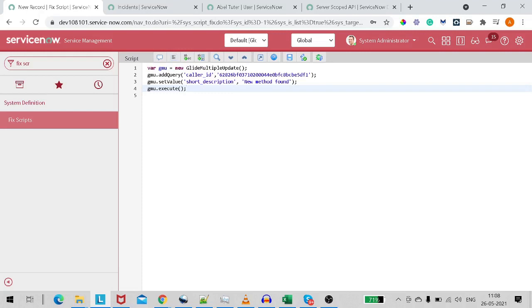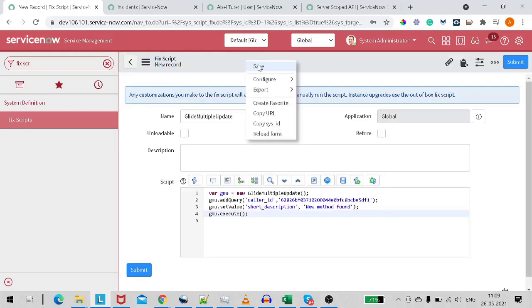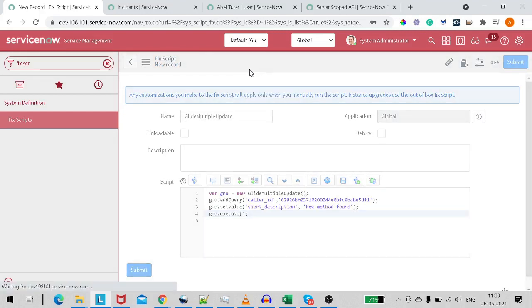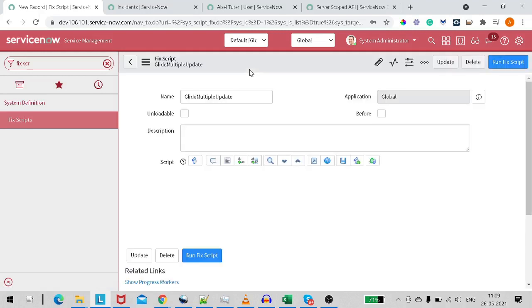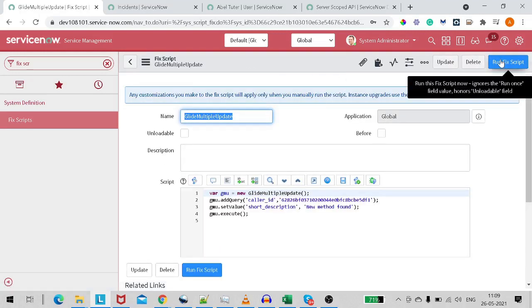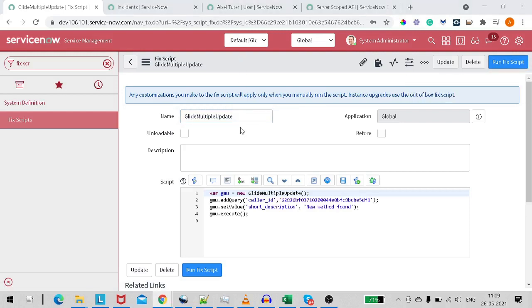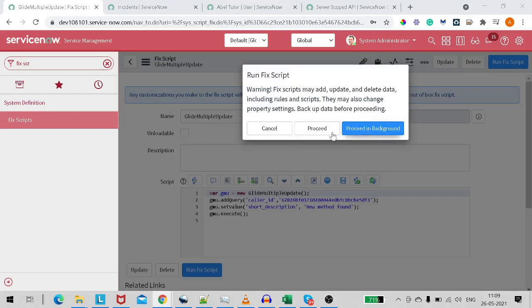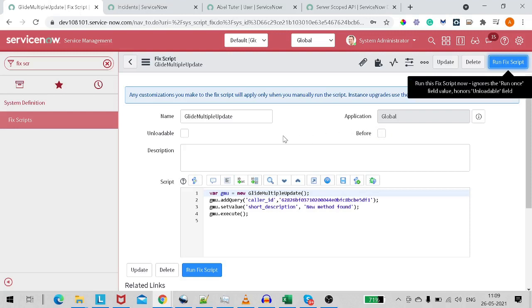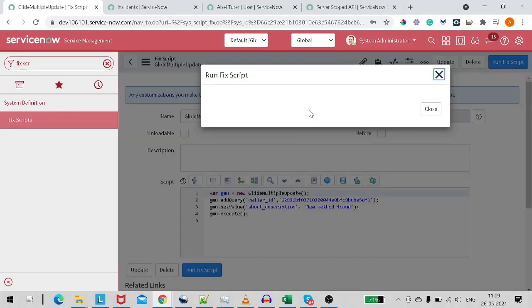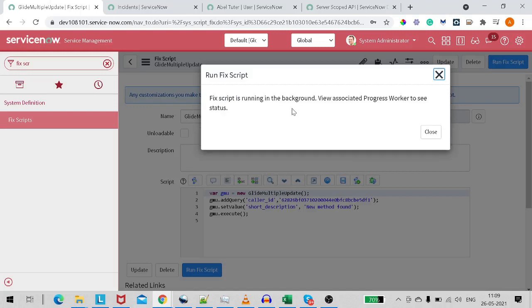So let's run it and see how it works. I will save it, and let's run. It's asking me, should I proceed in background? Yes, definitely. So the script started running. It has completed the execution.